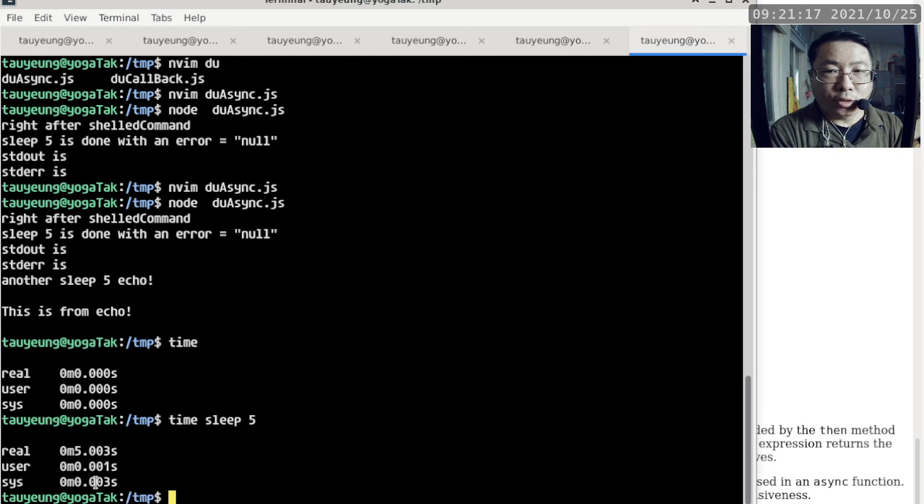It tells you that in real time it takes 5.003 seconds, but in terms of actual time used by the processor, it spent 1 millisecond, which is 1,000th of a second, on resources that belong to the user, and about 3 milliseconds on resources that belong to the system. So most of the time is not doing anything, because as you can probably imagine, sleep is just a delay function.